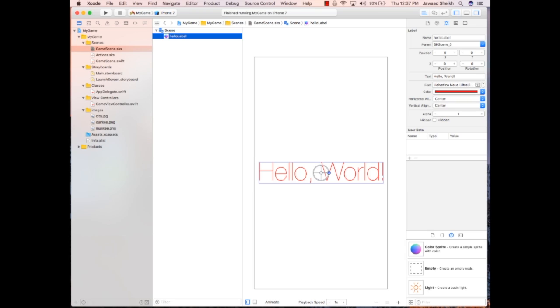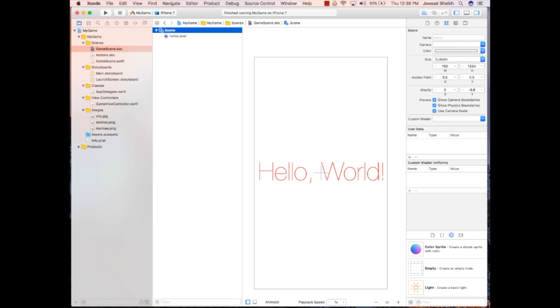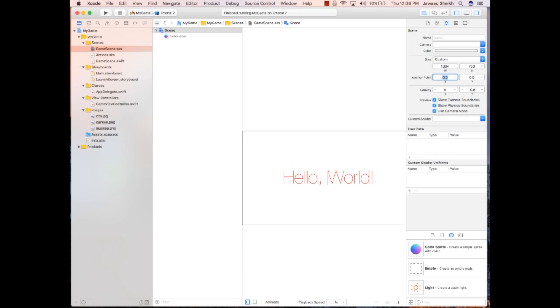And with Hello World, I'm going to leave that there for a sec because I want to build a landscape app today. So to do that, I can rotate the positioning of my screen by just clicking on Scene again and noticing the sizing here. It's saying that it is 750 wide by 1334 high. I'm going to swap those numbers. So this will be 1334. The other one will be 750. And when I do that, it has become landscape. So now it's a landscape scene.